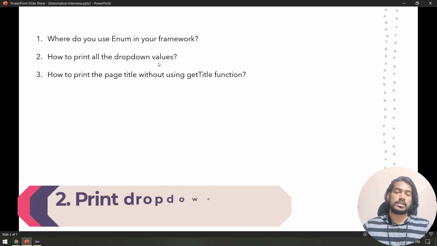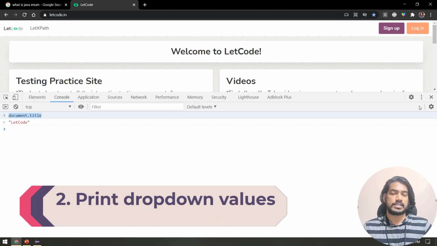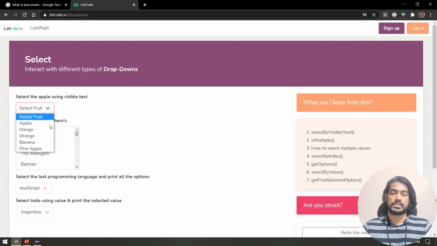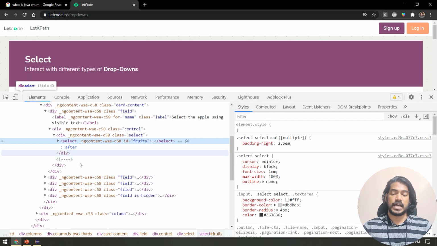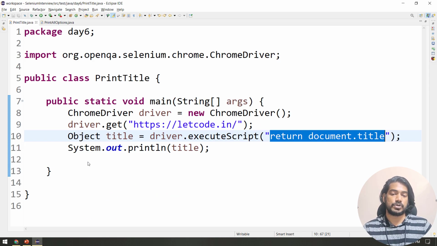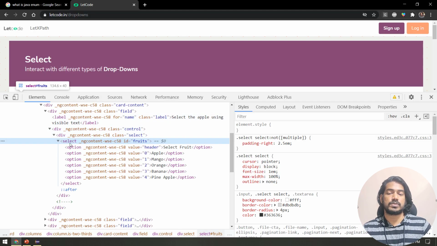How to print all the drop down values. So what is a drop down? Drop down is basically the select, right? For example, in a website we can go to the select and we can select any of these. If I inspect this, you can see that we have a select class, which means of course it's a drop down, and within that we have all the options. So the question is how to print all the drop down values: within the select we always have the options, so these are the values, and we have to print them.